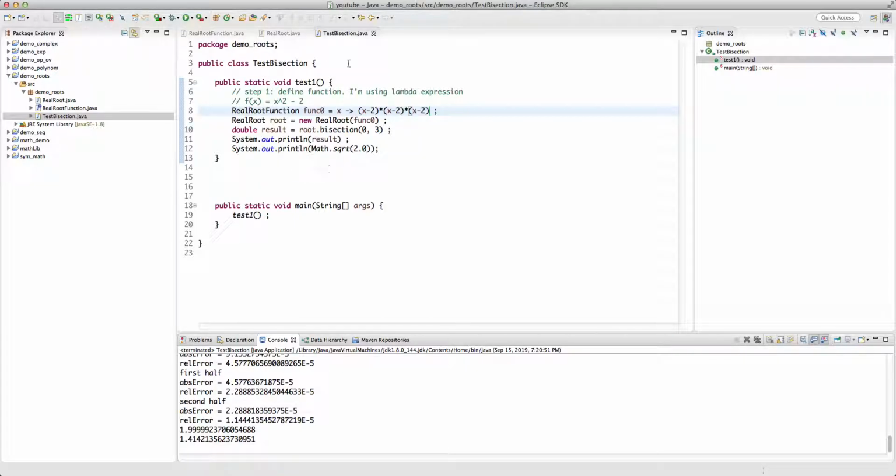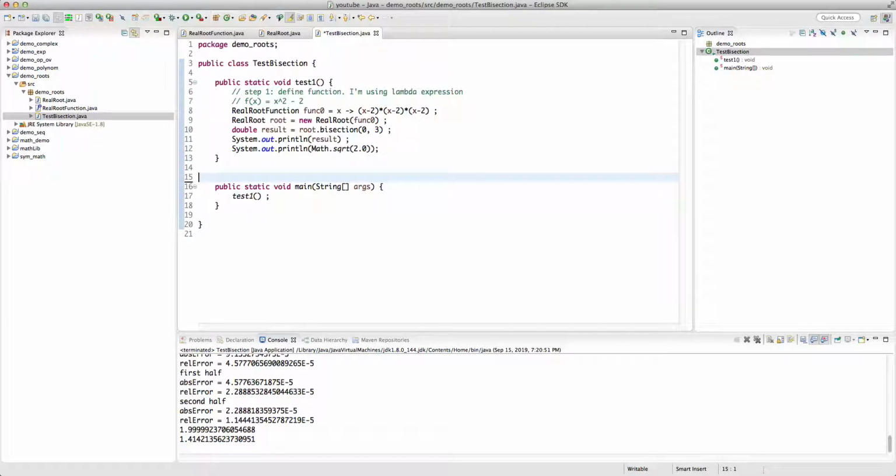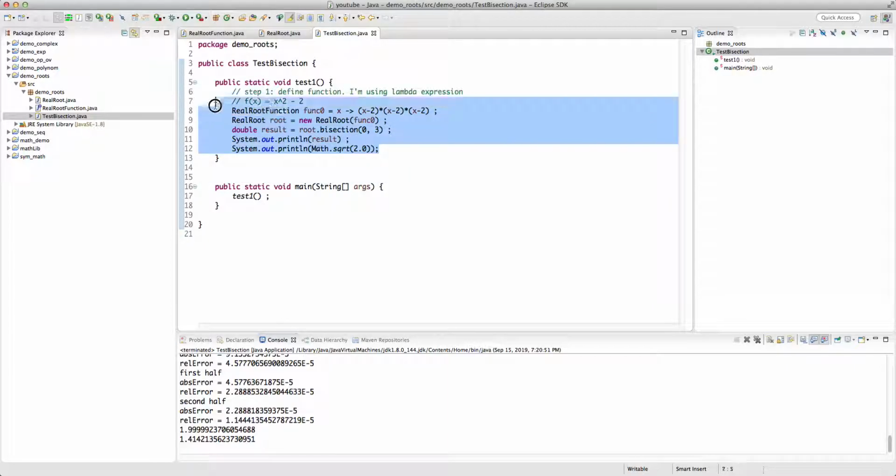And yes, so this was the idea behind the bisection. In the next videos, we're going to look into other methods, the methods that are more advanced than just a binary search.